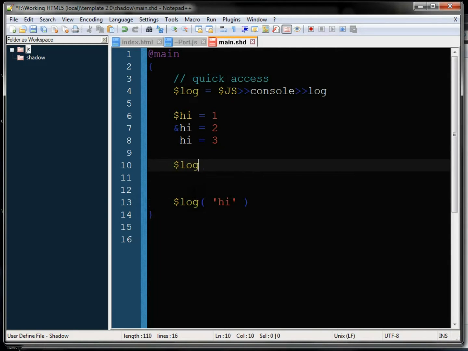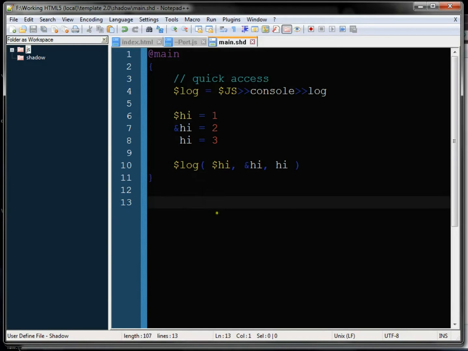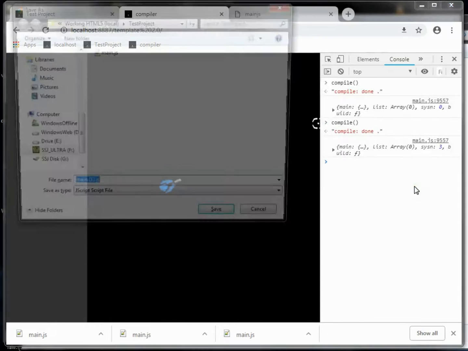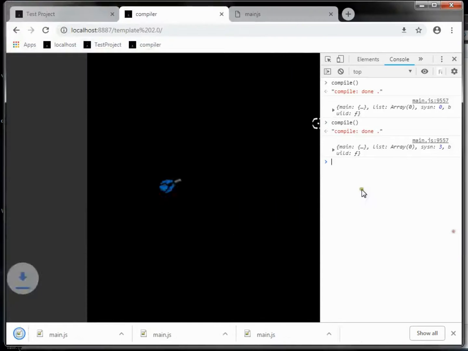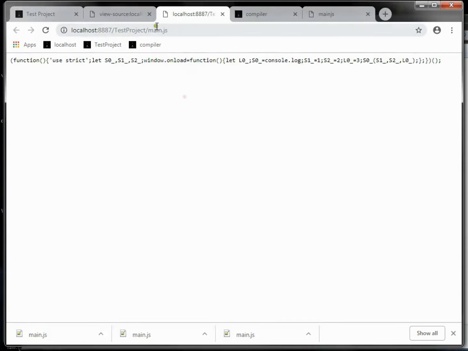And then we can log each one of these separate variables. Now if we do that and compile, we can actually see that it prints out all these different numbers. And of course, the source is just JavaScript without any variable names.